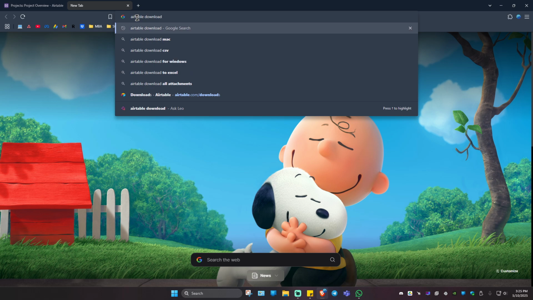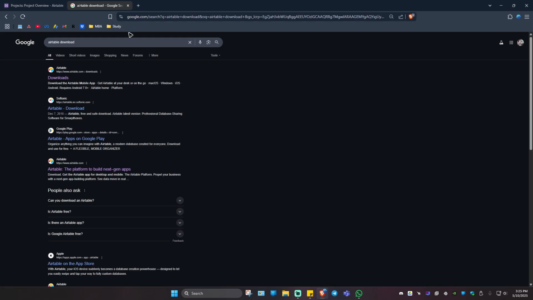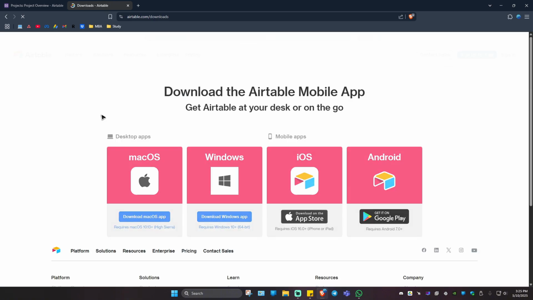Once that's done, just hit enter and make sure that you click on the link on the first search result that has www.airtable.com. Don't click on other links. Just click on it and wait for the website to load.